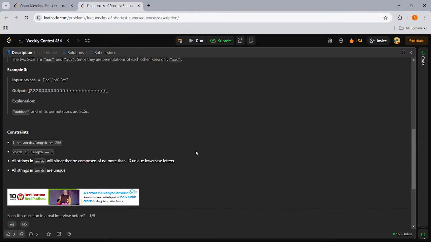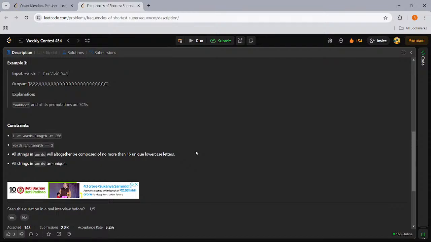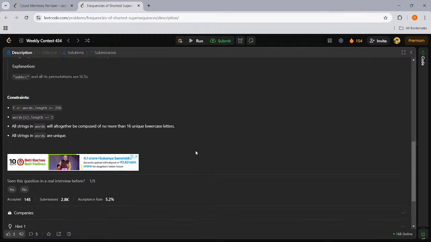Now, what are the constraints? Word length is less than 256 and greater than 1. Words of i dot length is equal to 2 always. All strings in words will altogether be composed of no more than 16 unique lowercase letters. All strings in words are unique. There are no repetitions.